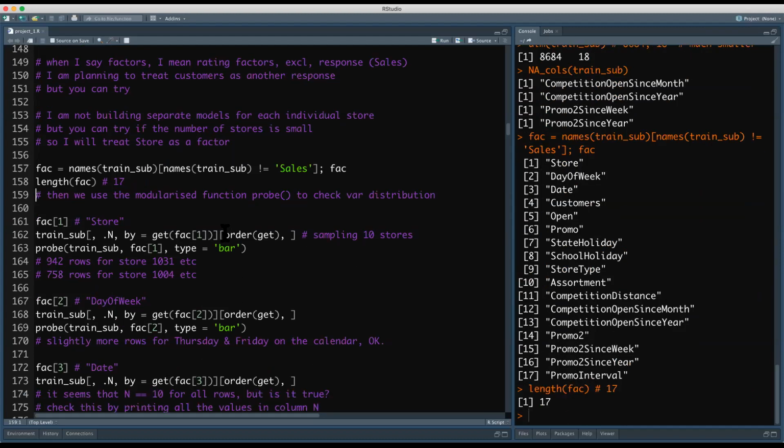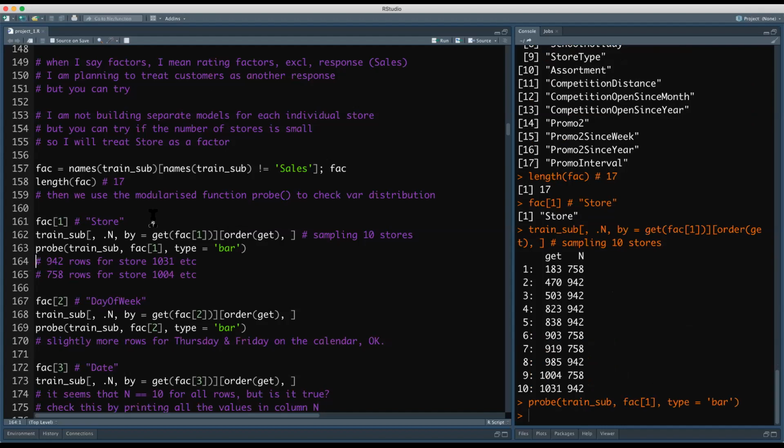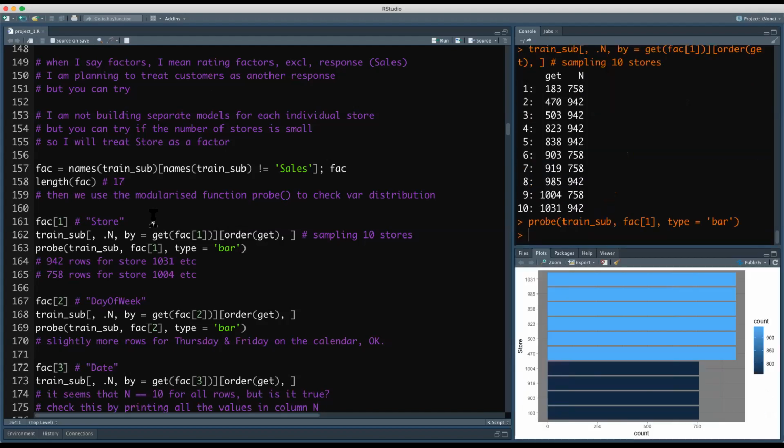Then we can use the modularized function probe to check the distribution. The first one is the store. Because we're only sampling 10 stores, it makes sense that we only have 10 levels. To help you understand this graph, for store 1031 we have 942 rows, and we have 750 rows for store 1004.